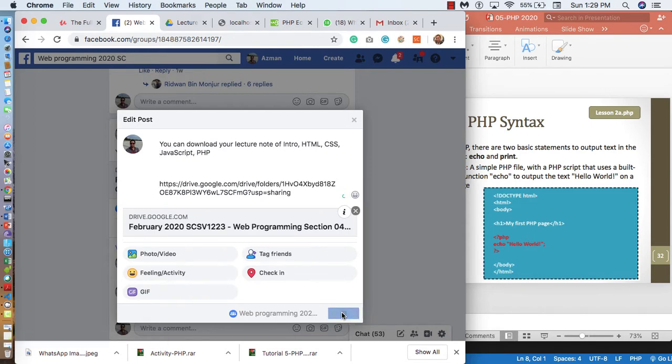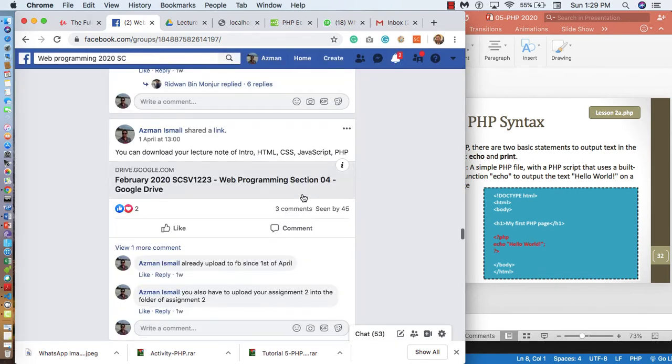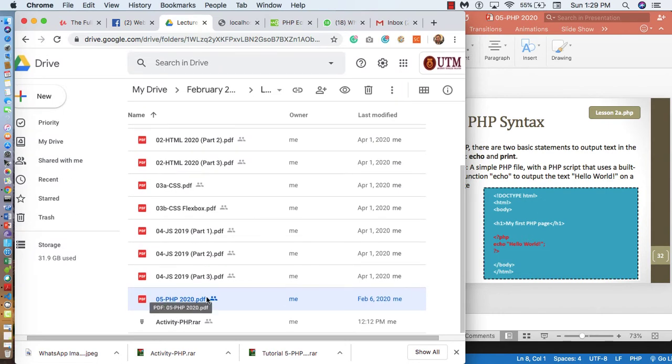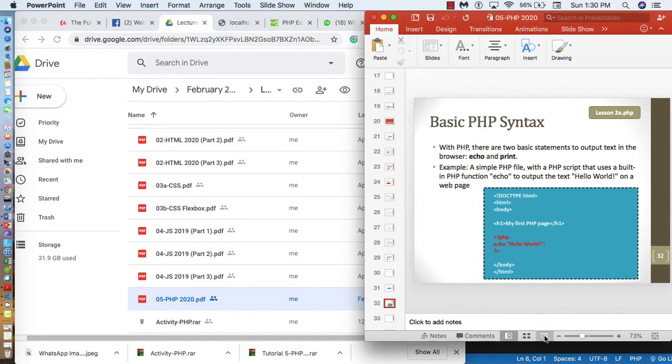Okay, don't forget to download your activity as well. If you click here, it will open to this website. You see, 2 files have been added, actually created since 6 February: PHP 2020.pdf and also activity php.rar, okay, a compression file. When you download these 2 files and follow my lecture on video, you can understand better, okay.